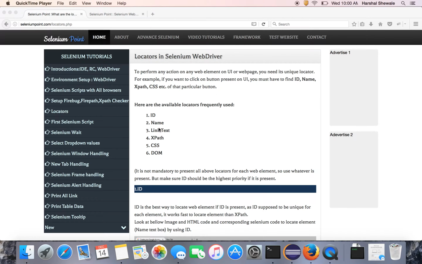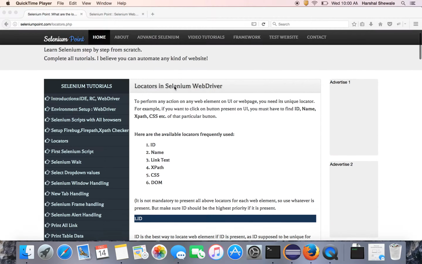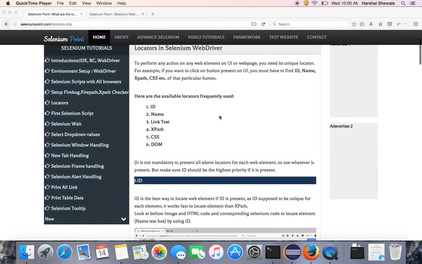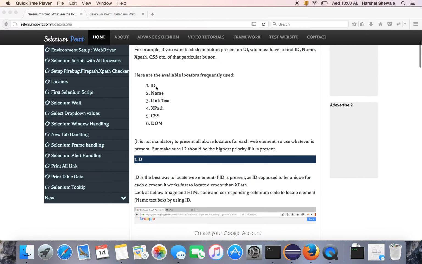It's about locators in Selenium. This is a theory tutorial, locators in Selenium WebDriver. Here are the available locators: ID, name, link text, XPath, CSS and DOM.